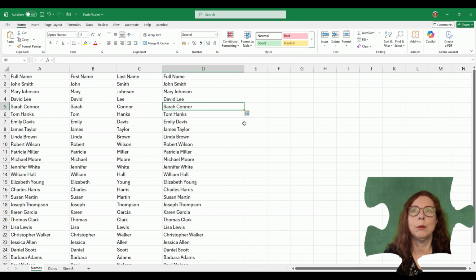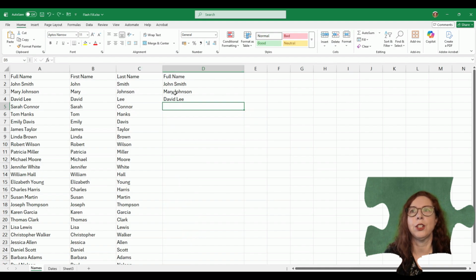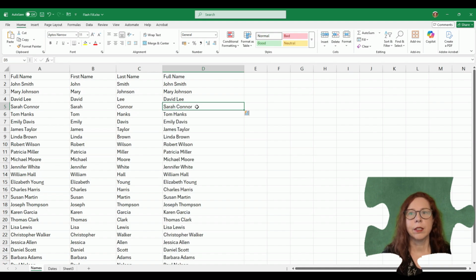If you are a keyboard shortcut kind of person, I'm just going to undo this. There is a keyboard shortcut for this. It is Ctrl E. So you press Ctrl E, and you can see I had just typed. You just have to have one at least. You can see I had 3, and then I'm in the next cell that I want it to populate. Press Ctrl E, and it just populates it.